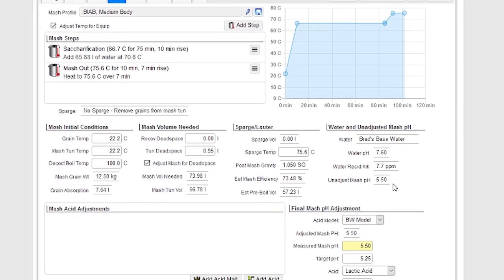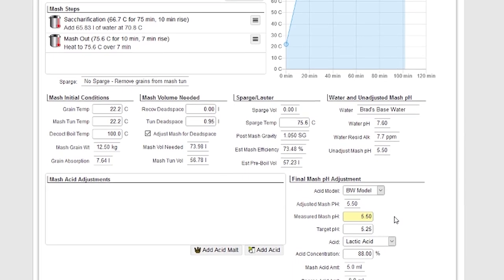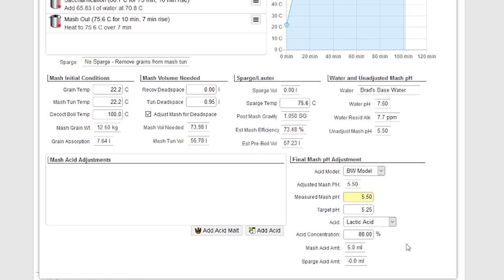So you can see for this particular recipe, my unadjusted mash pH here is estimated to be 5.5. And down here in the bottom right, essentially what I have is a little pH calculator that allows me to make the final mash adjustment. What I will usually do personally is start out with the unadjusted mash pH, which is 5.5, and I'll put that in as a measured mash pH. So I've set those two values equal to each other. That means I'm estimating that the mash pH is going to be 5.5 to start.